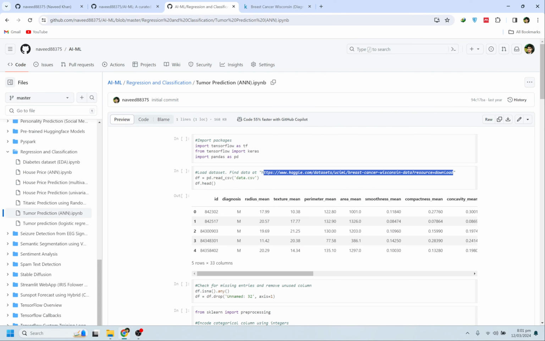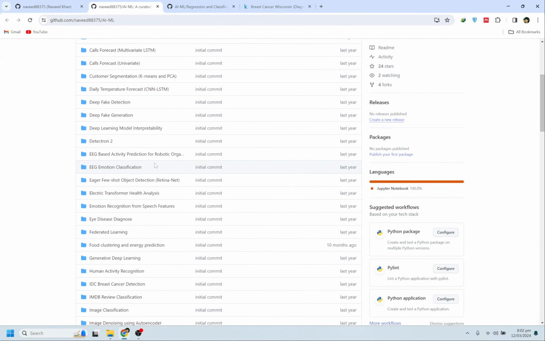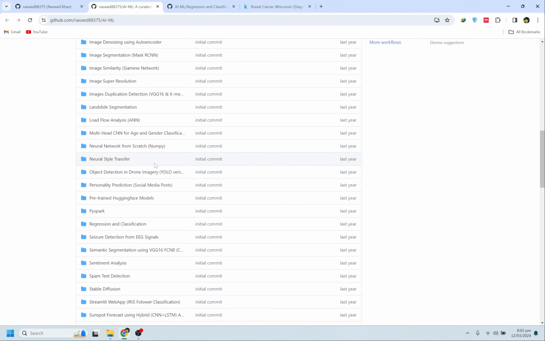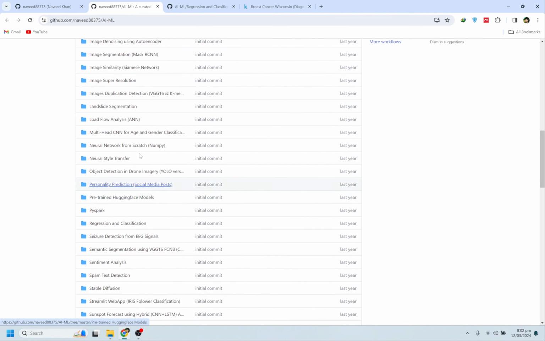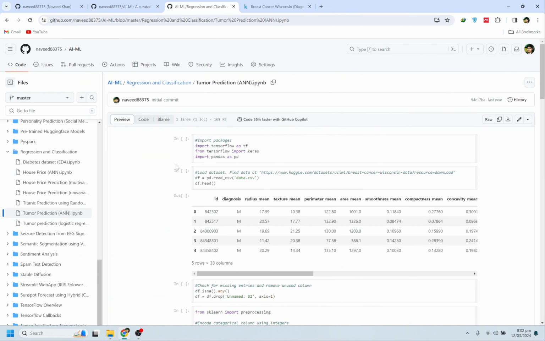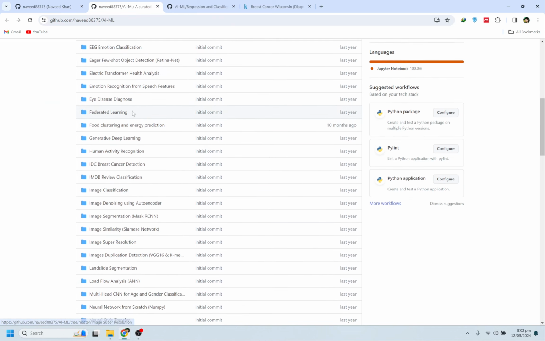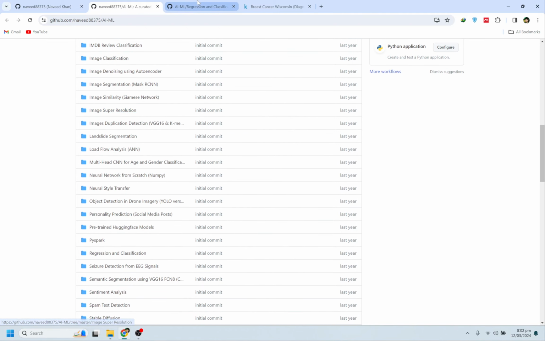The code for this task is already available on my GitHub. You can find my GitHub here, and there are lots of projects that you can simply explore. I'll be particularly talking about this classification task. But you can also explore some of the other projects that I've done, and I'm also planning to make some future videos on them as well.